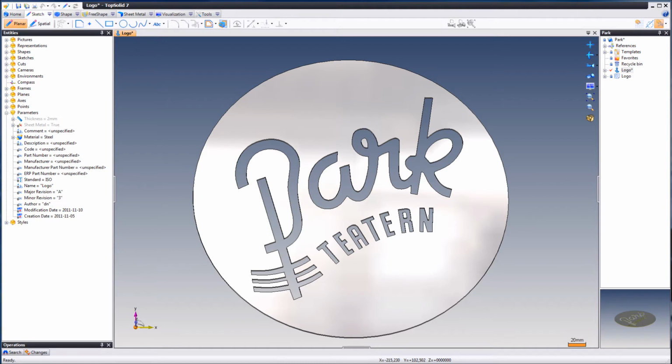Okay, so this time we want to create a comment or maybe a description where the value will be linked to, well, let's say the name of the part and major revision. You can choose like author or a date or whatever, as long as it's a parameter. Just follow these steps and you will be good to go.